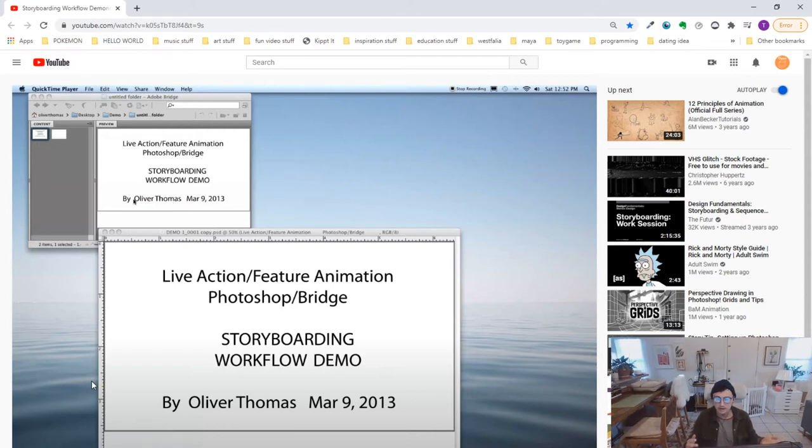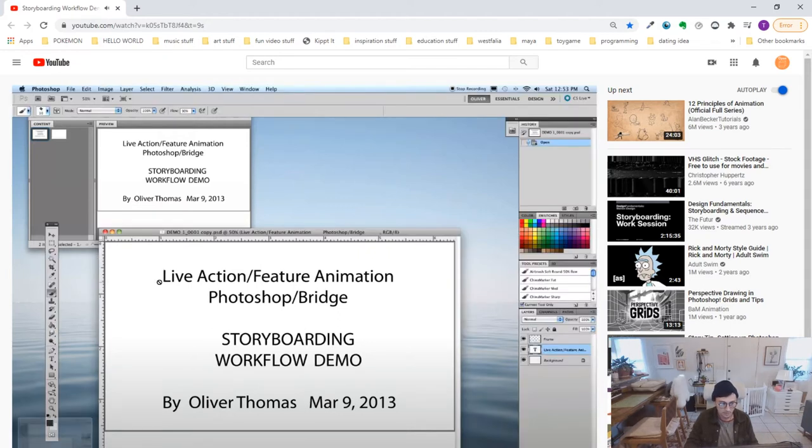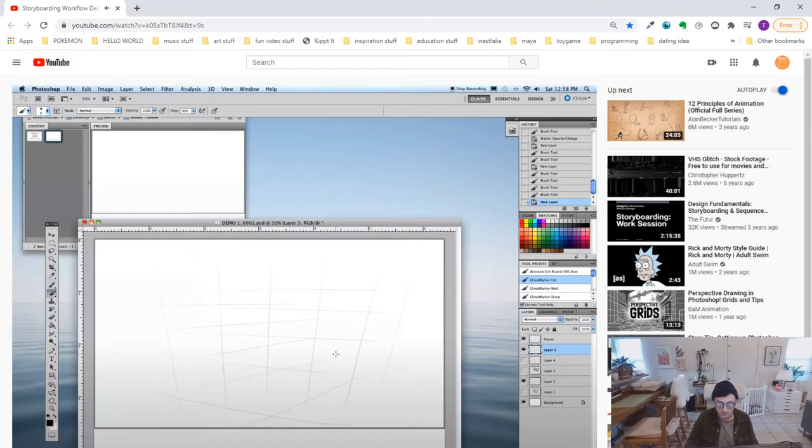He's a really, really talented storyboard artist who does live action and animation stuff. Just the way he thinks about boarding, I think, is really cool. It's just a different way. But this is just him spending 2 hours storyboarding, kind of his workflow. Do a little impromptu storyboard in Photoshop. So if you're boarding in Photoshop, this is a cool thing.